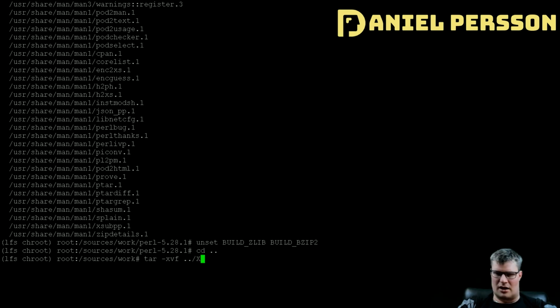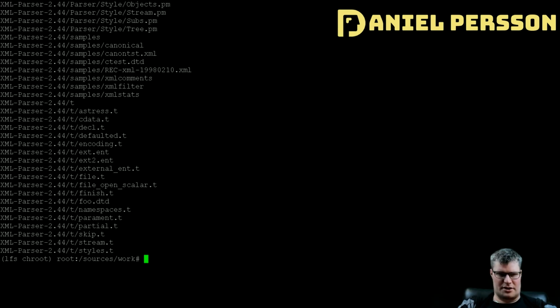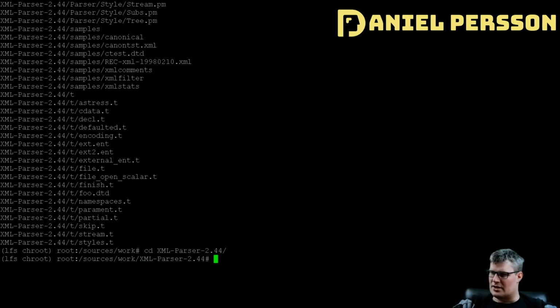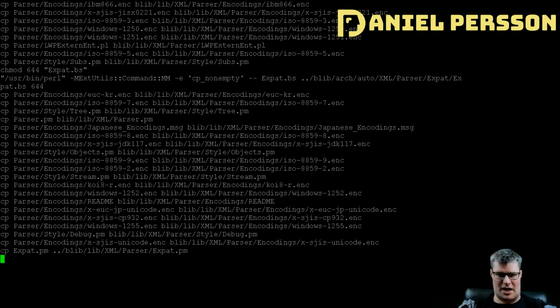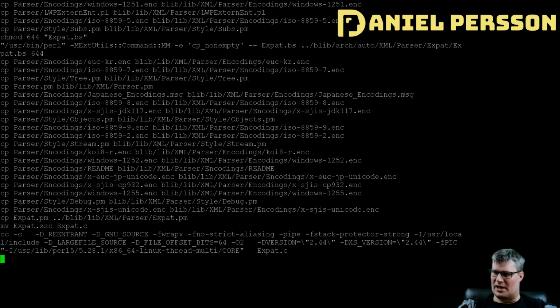This is the XML Parser library for Perl. And so let's install that. And in this case, we need to use the Perl language to run the Makefile. And this will create a Makefile for us. We can run make. This will build the XML parser.